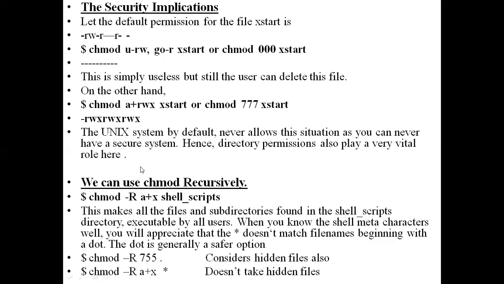So your chmod command can also be used recursively. That means I'm inside a current directory, one particular directory. I want to apply file permission for all the files present inside my current directory. Whatever files are inside my current directory, for all those files I need to apply file permission. So how can I do that? That can be done with the help of an option. Your chmod command comes with an option called -R.